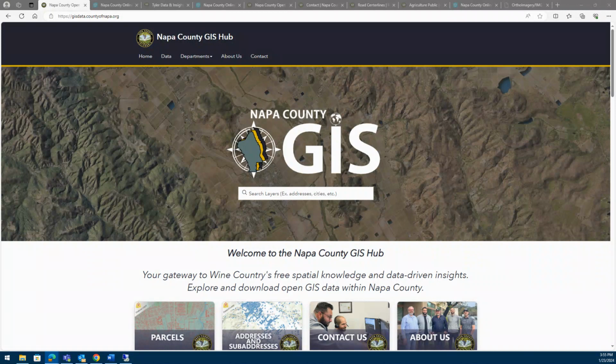So what can you do with the data hub? Main thing is you can download spatial data here. If you're a member of the public, this is where you want to come to search for and download any spatial data. If you're a Napa County employee who often distributes spatial data, this is the best site to send data requesters to. We also have links to public maps and applications that the GIS team develops.